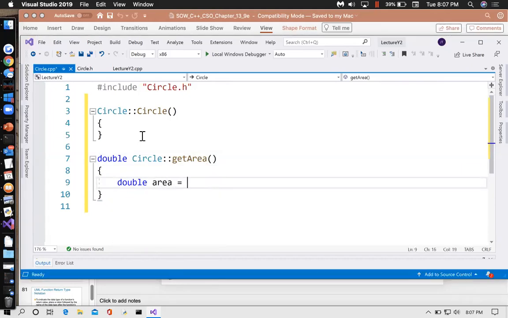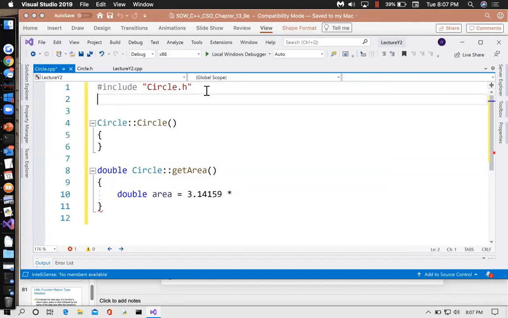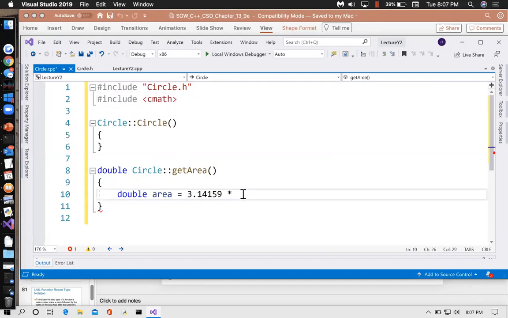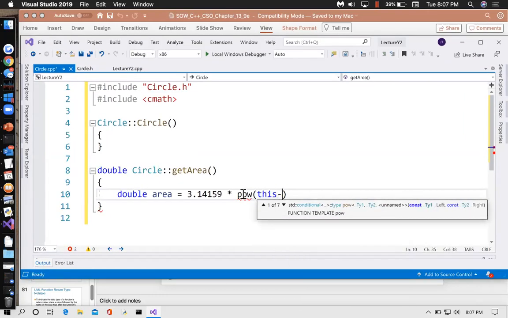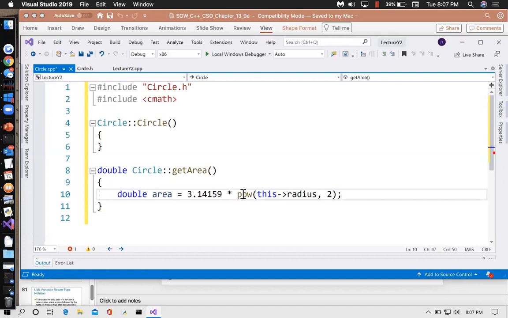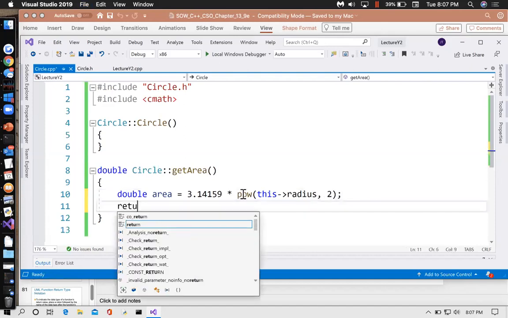Double area equals 3.14159 times, let's include cmath, #include, angle brackets, cmath. The quotes are just for the files that are in our local directory. So times this->radius, well, let's just do pow(this->radius, 2). So pi r squared. And then let's return that value.